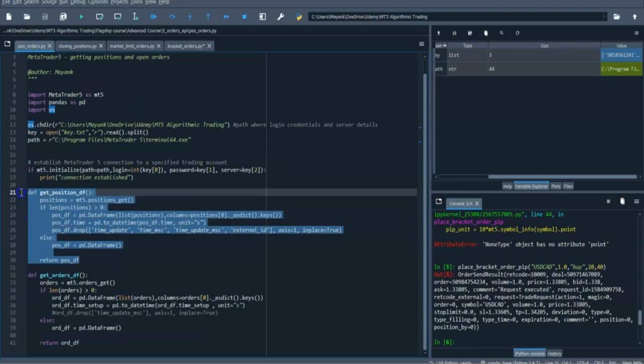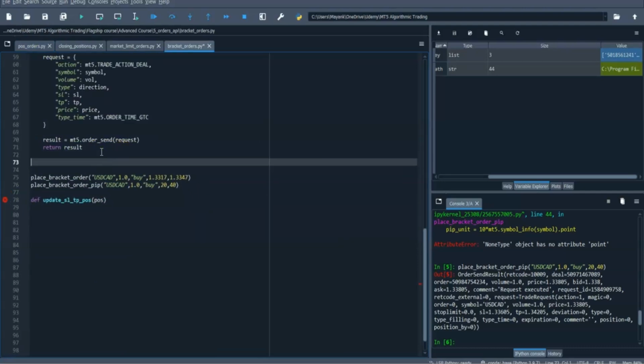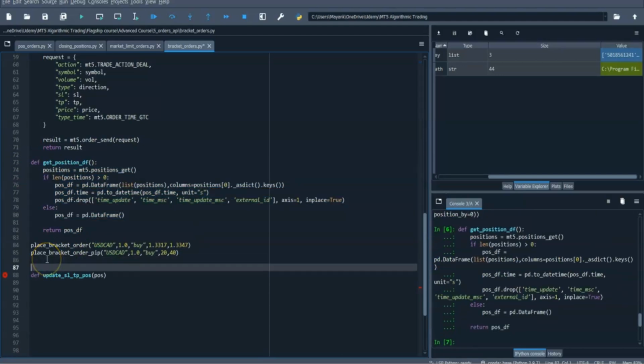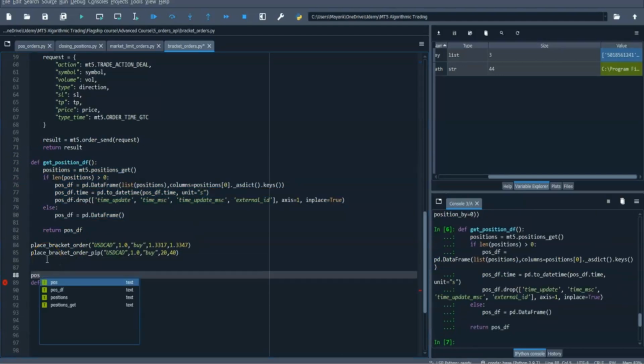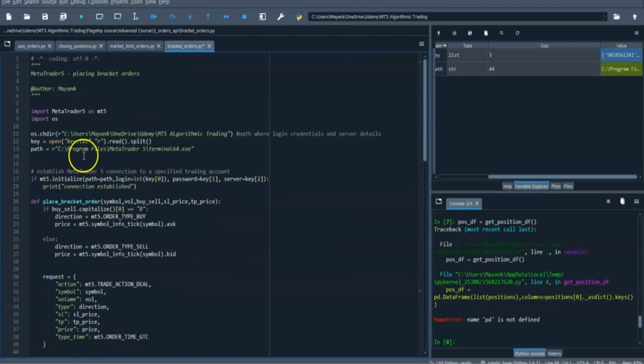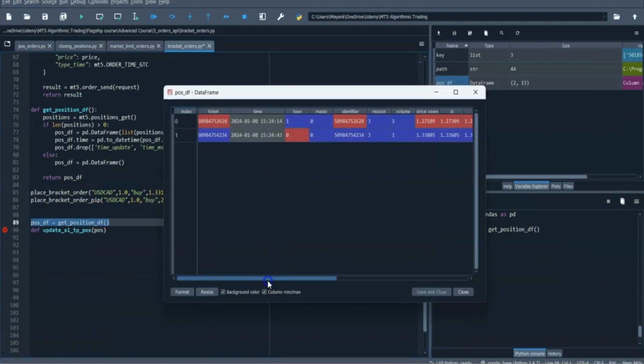So let me copy this function, paste it in the code that we are using right now, and get our position data frame as well. Alright, so position df is equal to get position df. Okay, I'll have to import PD. Alright, so now this is my position data frame.